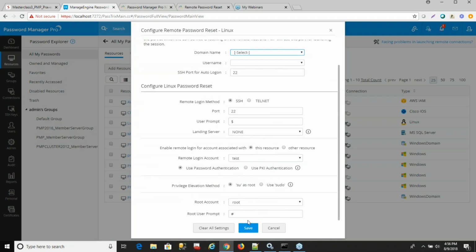This is how a Linux password has to be configured, and we do support PKI based, that is SSH key based authentication for Linux devices. My colleague has explained about that in detail in the previous session. So in case you want to know how to manage the SSH keys using this product, you can very well have a look at the previous session, available on the registration page.